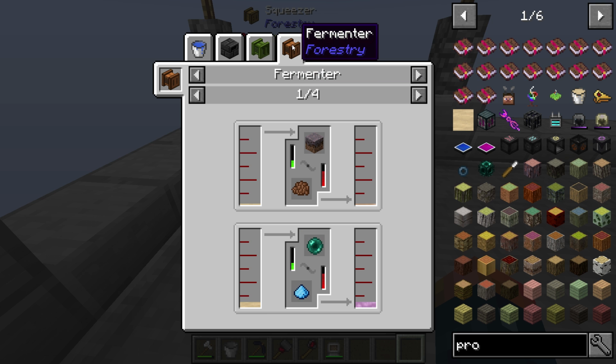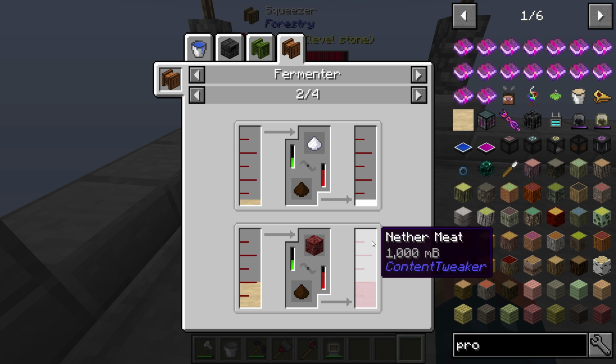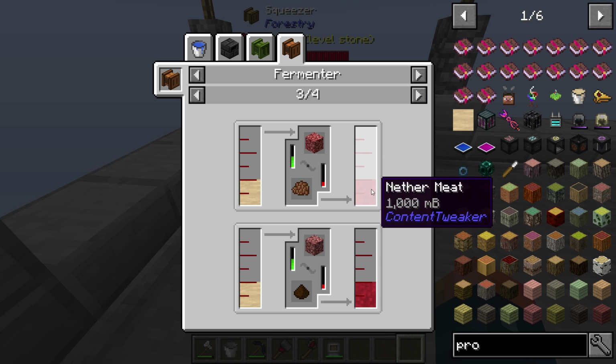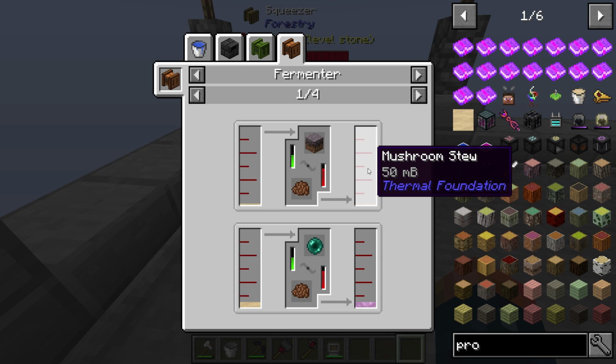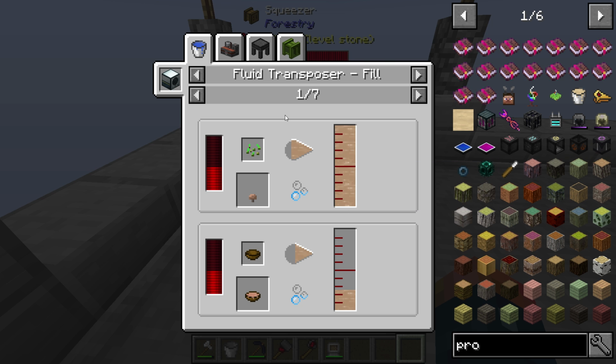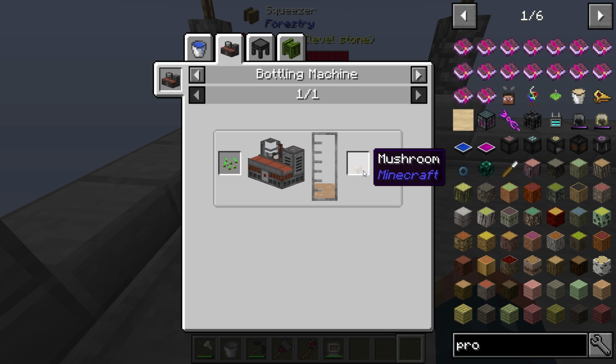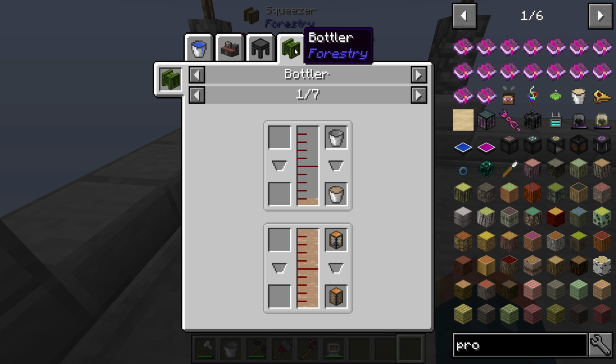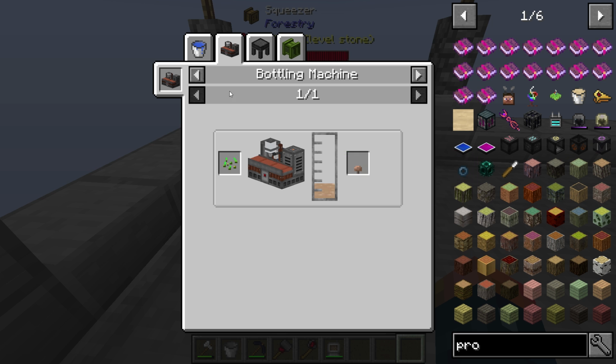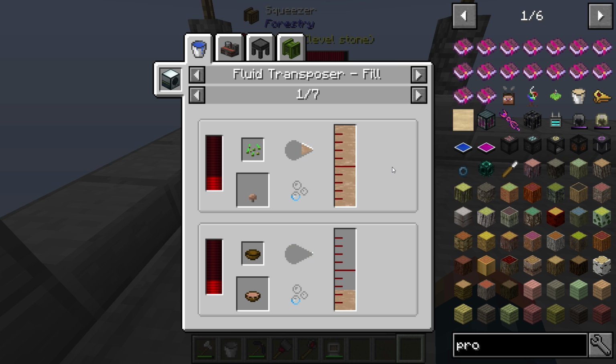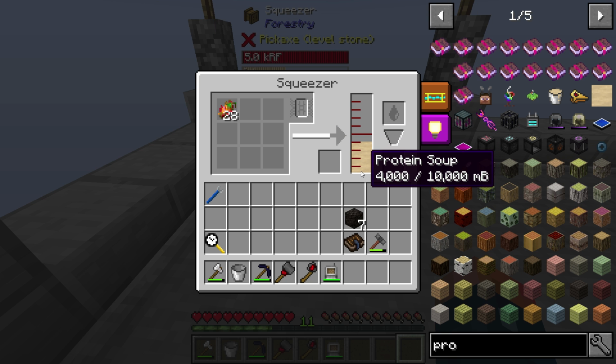And then we also have the fermenter. This is where you get all the different kind of recipes here. You can make milk, netherrack meat, which we're going to be making netherrack meat very soon. Also mushroom stew, which will allow us to get mushrooms, which is something we definitely need, as you can see here. And yeah, that's exactly what we're going to be working towards.